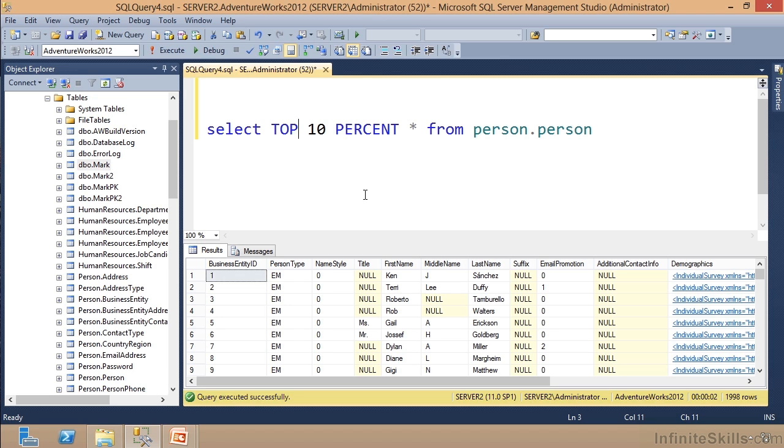Now, keep in mind that top 10% is of the number of rows that would have returned if you didn't use the top. It has nothing to do with the data that's in the database. It is the percentage of the rows being returned by the query. So make sure that makes sense to you. There's a lot of places throughout the course where we may use top, and I'll point it out. But this is a really powerful command, especially when you're doing some development in the database.